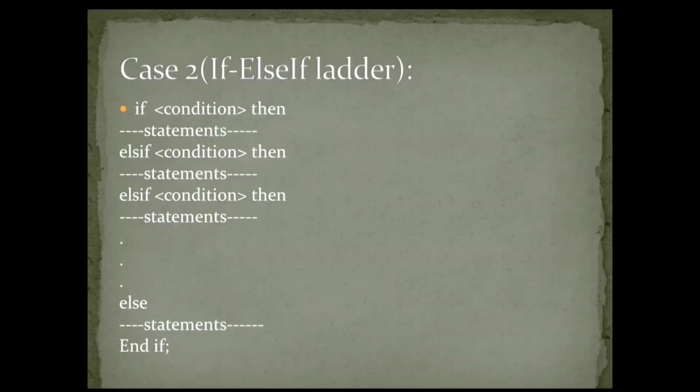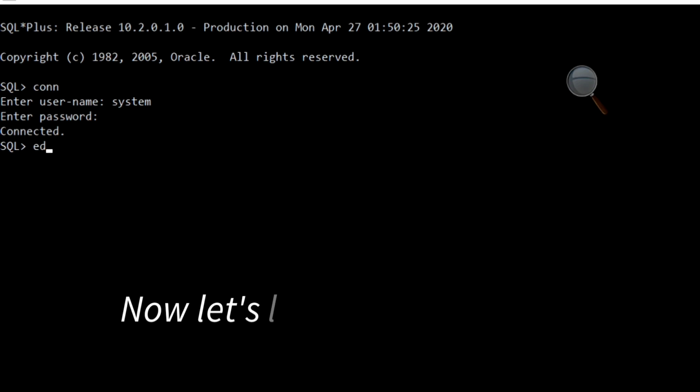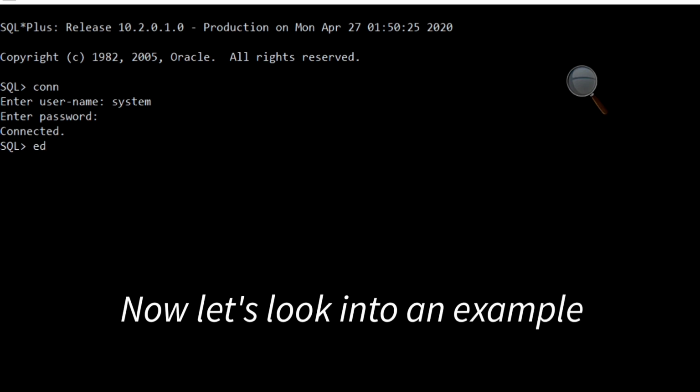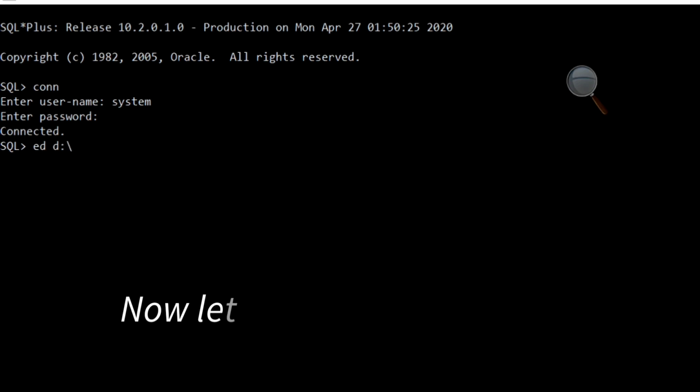Now this is the second case. Now let's look into a simple program to find the maximum number out of 3 different numbers.